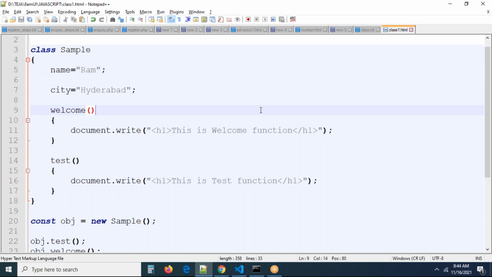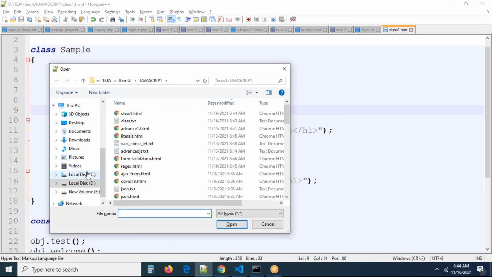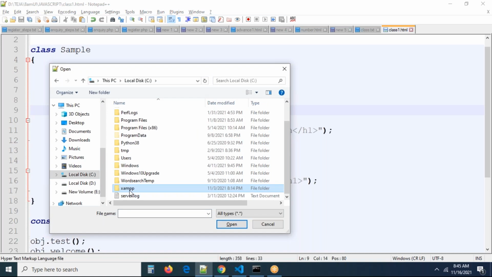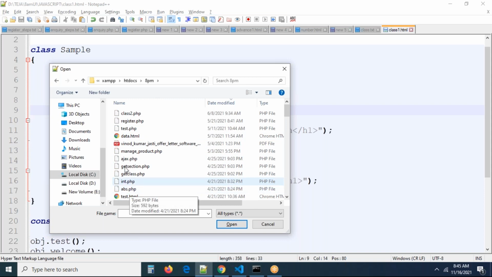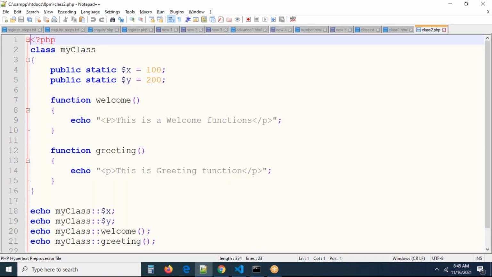I will show you one class. One minute. Let me go to PHP, which I have on my system. Let me open a file, class2.php. Can you see this is also a class? But here the variables are declared by using public. Here the function is declared by using the function keyword only. See the same difference here. The only thing is, the concept is the same. There is no difference.